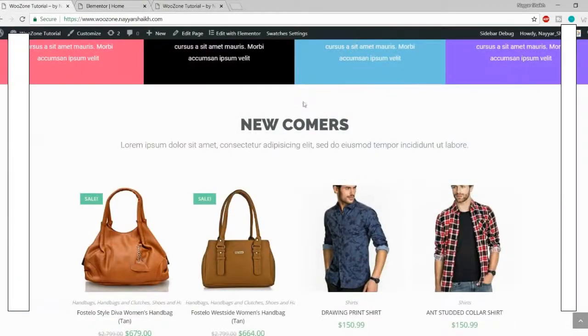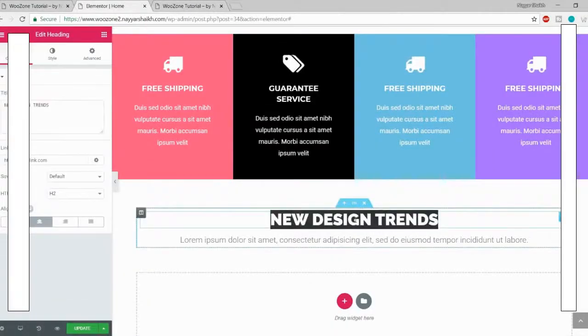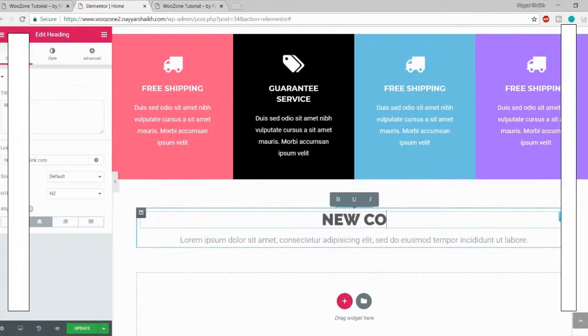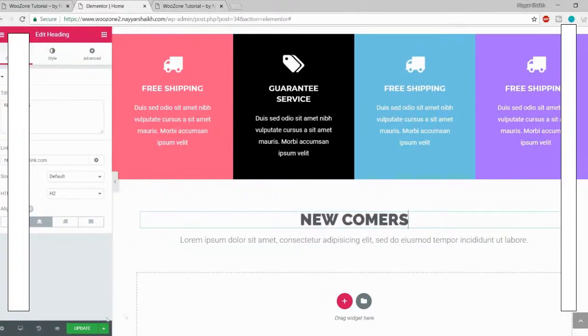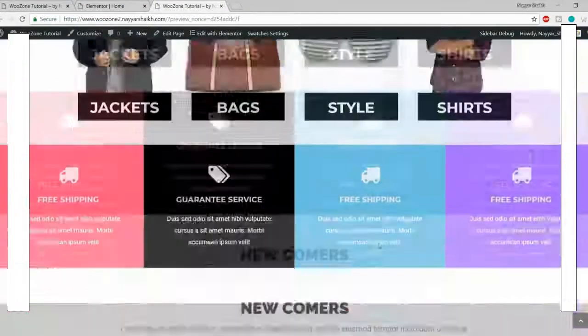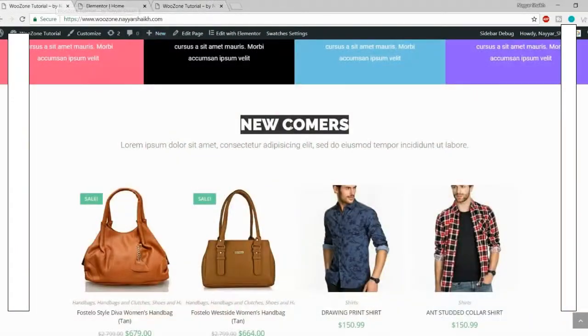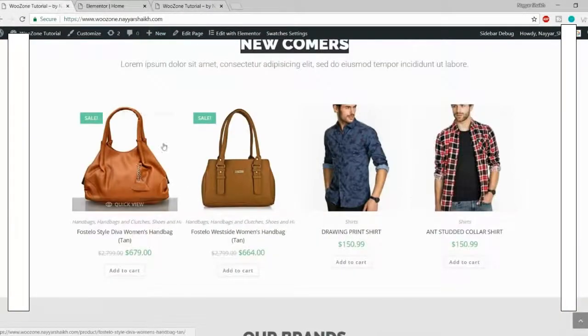Now as you can see, we have everything just like this. We have all the gap, top and bottom, all the design and everything. We simply have to change the title which says newcomers. So let's change this new trends into newcomers. Okay, done. Click on update. Now as you can see, everything is so simple and really fun to do. You really enjoy when you're doing this thing. Really awesome stuff.